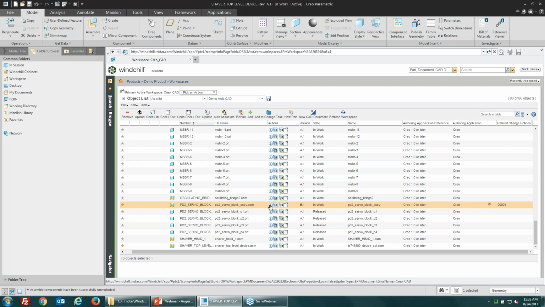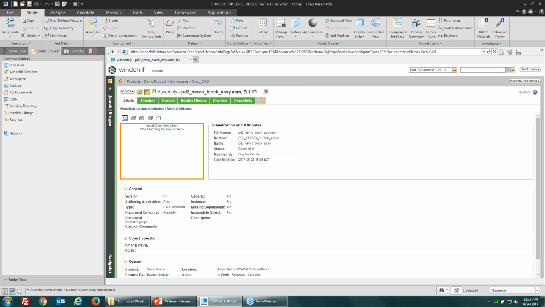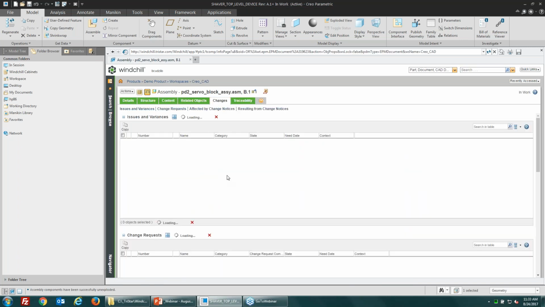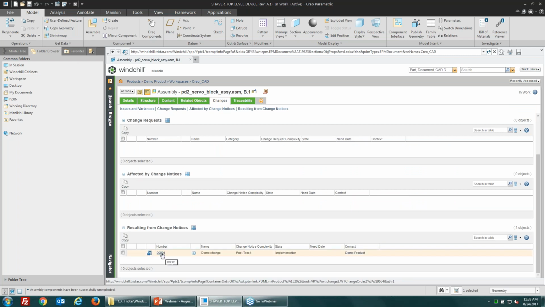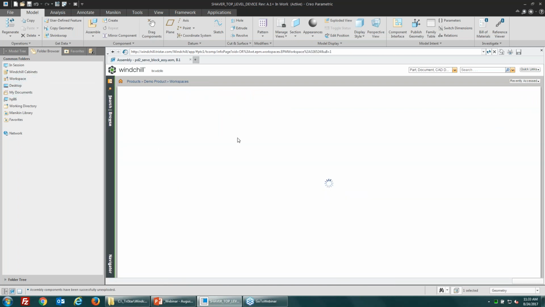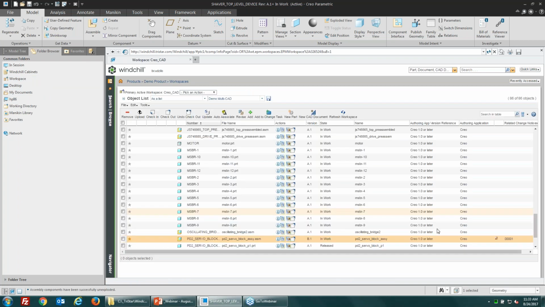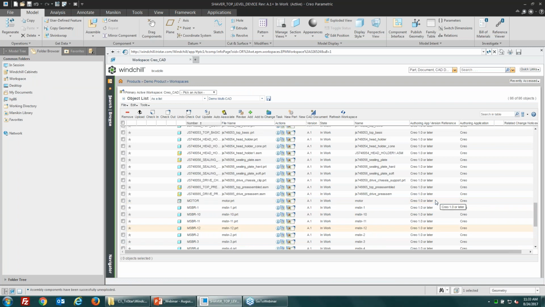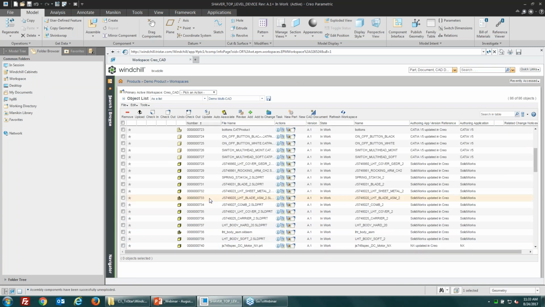And of course, if I want to see that change, I can either search for the change notice up here in the search bar, or go into that assembly and look at what the related changes were. And then I can go in and look at that change directly on that part. So those are some of the new things that have been added to the workspace to see that information. So especially if I'm using these additional files, I don't need to have the workgroup manager to check them into Windchill.